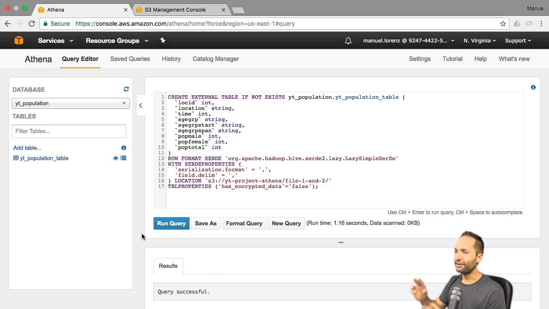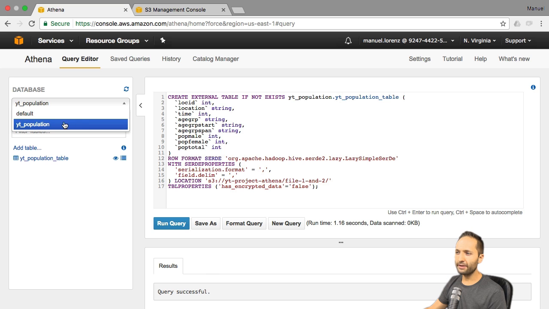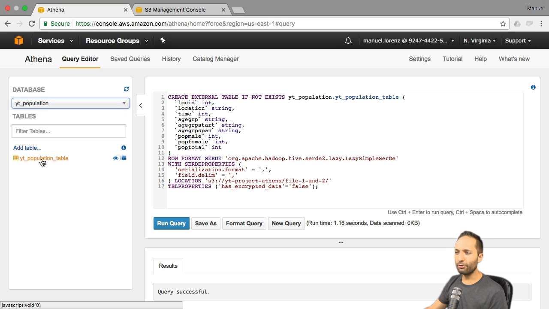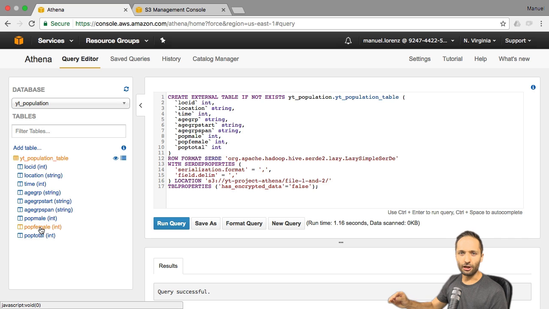Well, and now we got it. Now we have our database in here, which you can see right here. We have the default database and our YouTube population database now. And we have created our table right there. If you click onto that, then you can see all the different columns that we created with the corresponding data types that we defined.